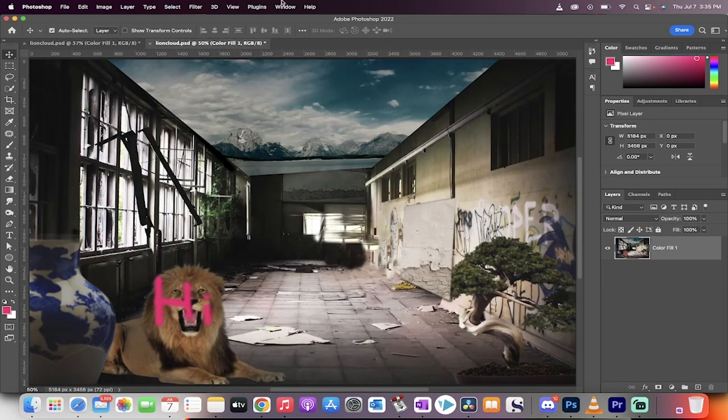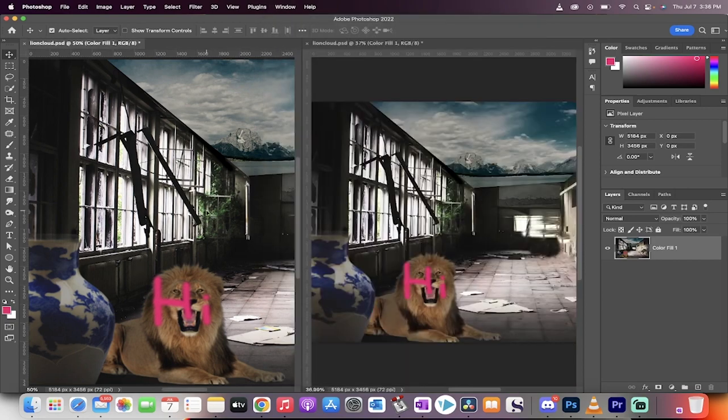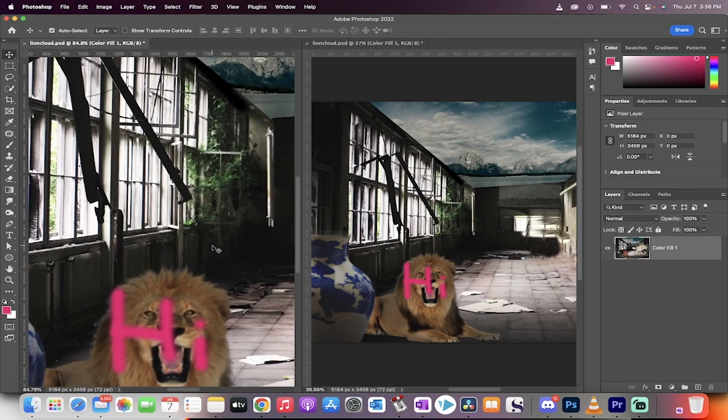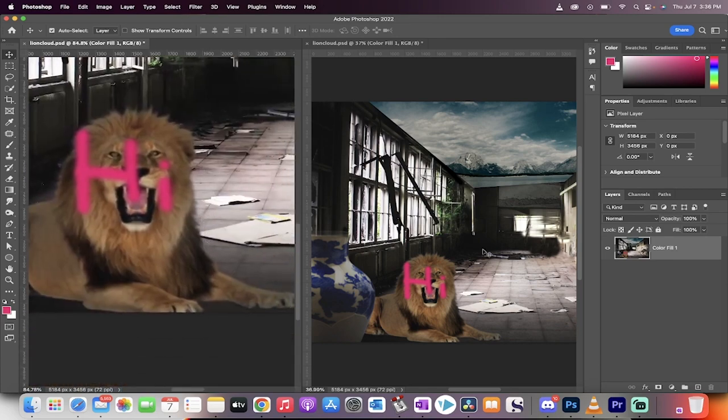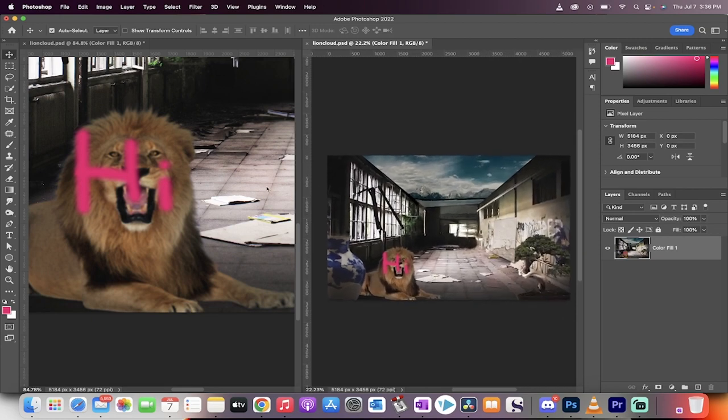Now, the next step is you go to Window, you go to Arrange, and then you can make a choice. You can do two up horizontal or two up vertical. I'm going to go with two up vertical, but you can go horizontal if you like. And you'll see here I've got the same document open at different zoom levels. On the left side, I'm going to zoom nice right into the lion. And then here on the right side, I'm going to zoom out so we can kind of see the whole thing all at once. Okay, good.